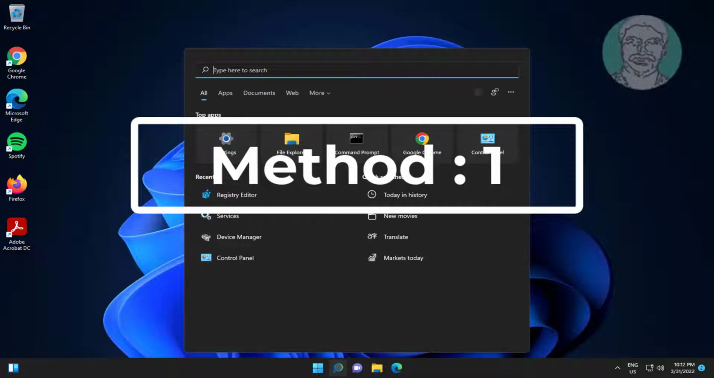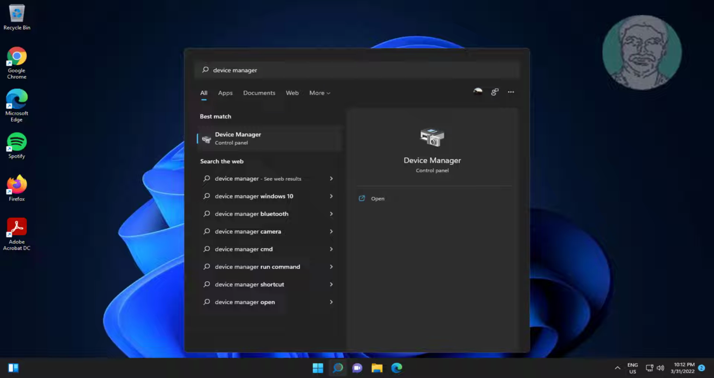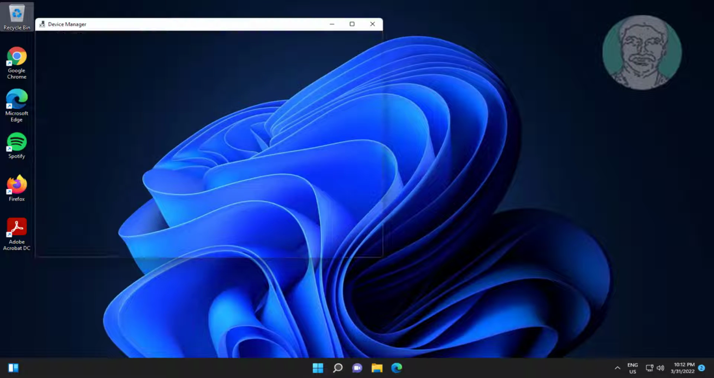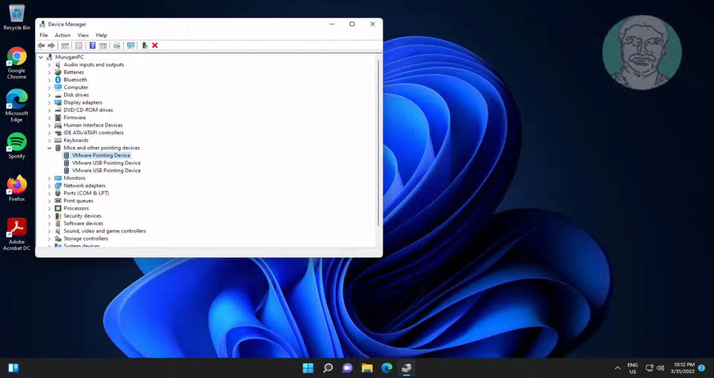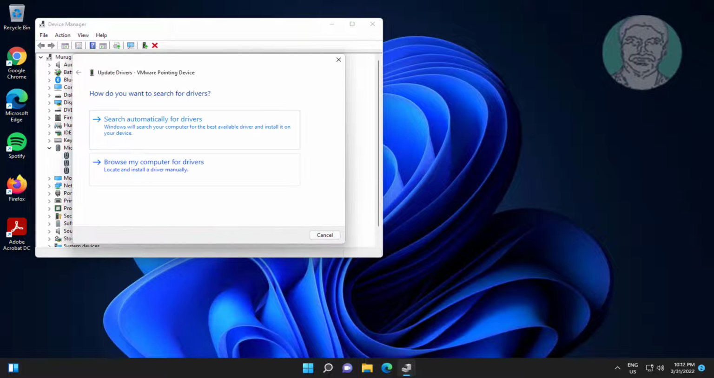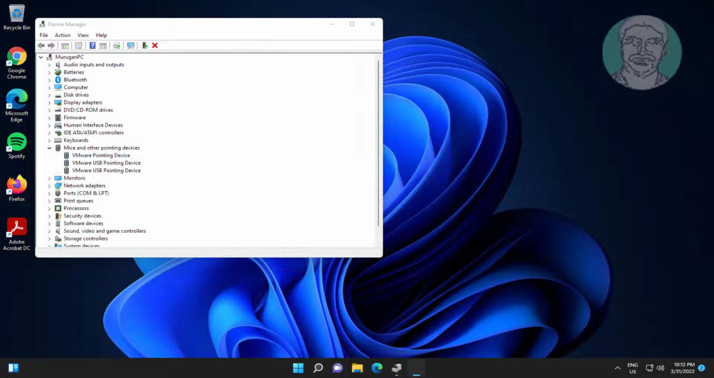First method is type Device Manager in Windows search bar, click Device Manager. Click and expand mice and other pointing devices, right-click your mouse, click Update Driver, click Search automatically for drivers, click Search for updated drivers on Windows Update.